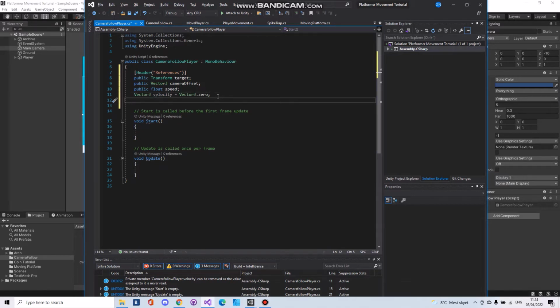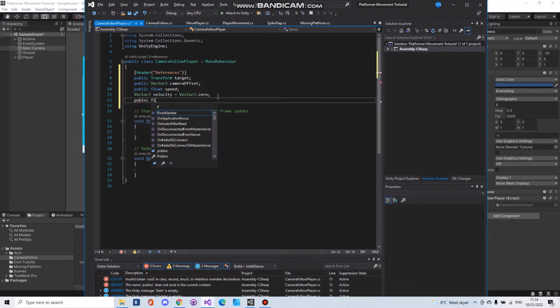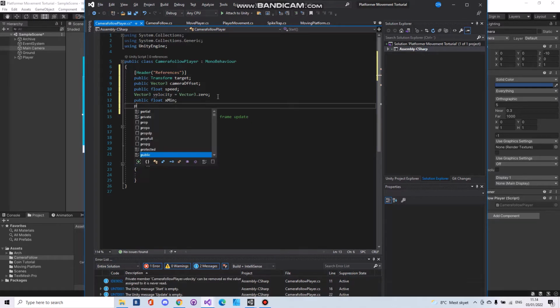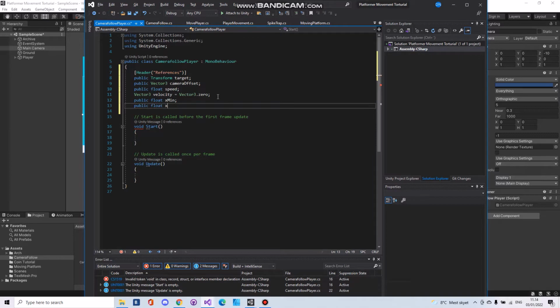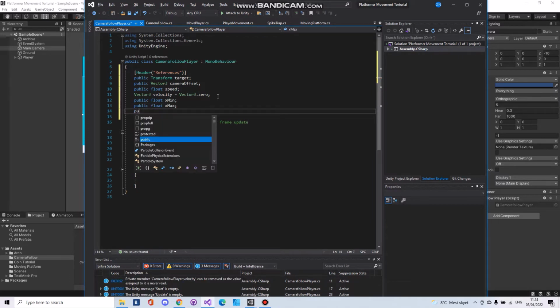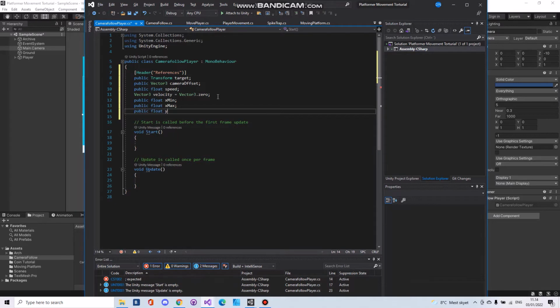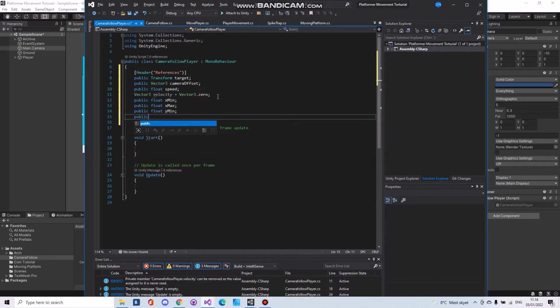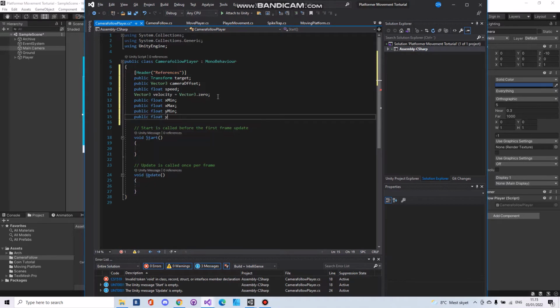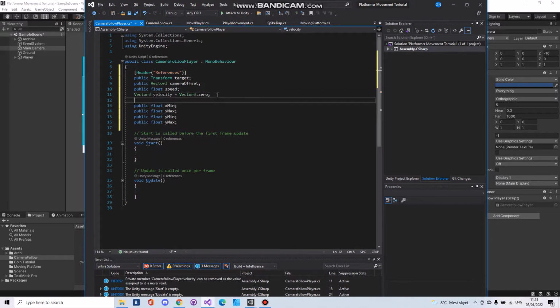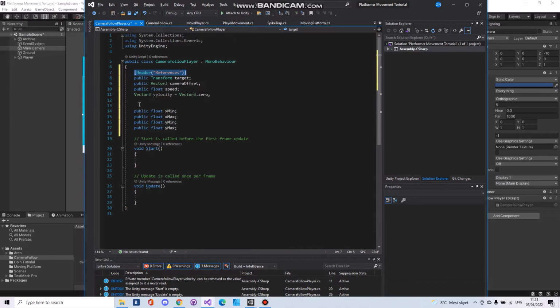And then we need a public float. Oh, sorry, a public float called x minimum, a public float called x maximum, public float y minimum, and you guessed it, a public float y maximum. And again, to have it more clean, let's copy the header up here and call this camera minimum maximum positions.